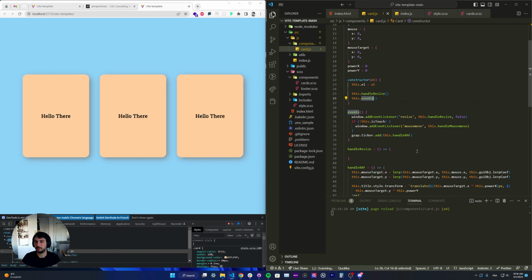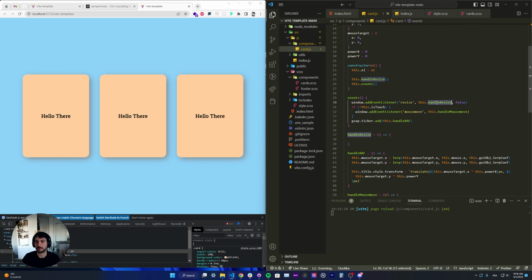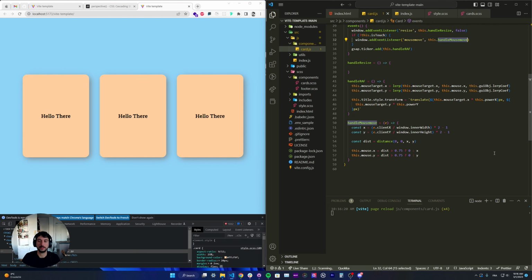Then we are calling an event function method that is saying, okay, every time you're resizing the window, call the _resize function. And we have also another function called _mouse move. So this one, we're gonna keep it. I'm just gonna remove that for now. So this is tracking the position of your mouse, basically.